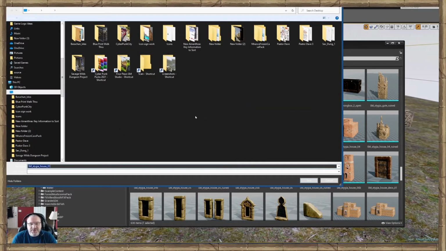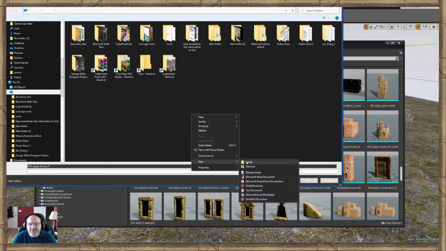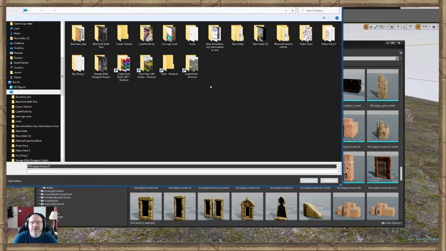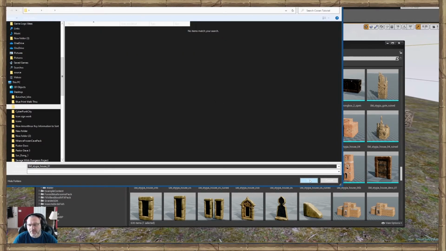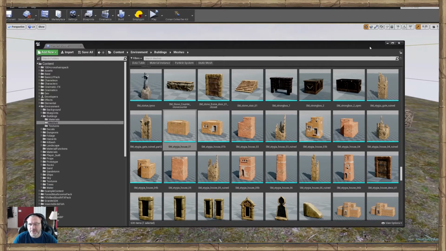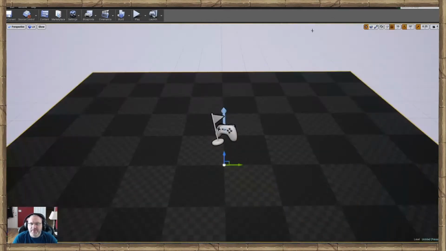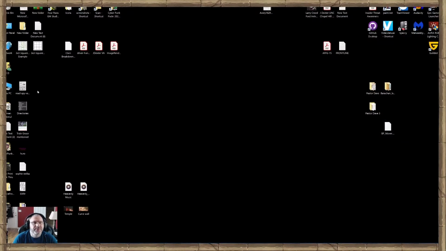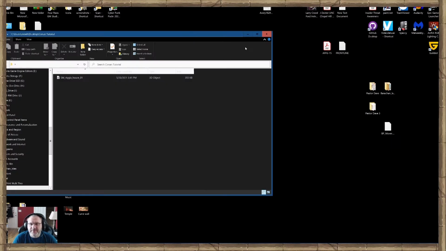Then you need to find a folder on your desktop that you've already started. I'm just going to go ahead and create one, Conan Tutorial. Okay, let's open up that folder, and we're going to save our FBX there. Now we can minimize here, and minimize my other engine. We're going to go into the folder. Let me see if I can find it on my desktop. Conan Tutorial.